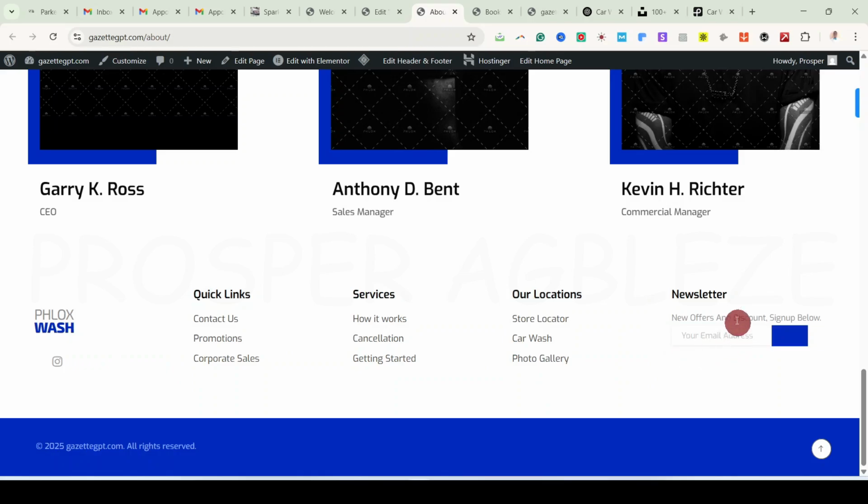Okay, then we are going to be doing the footer. There's a separate way to change the information we are having on the footer.